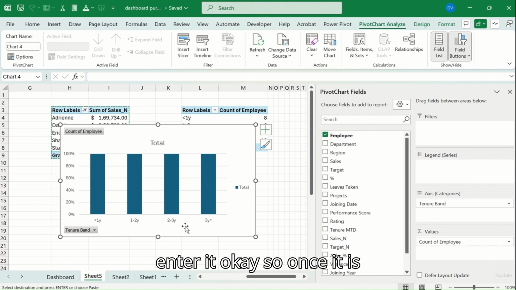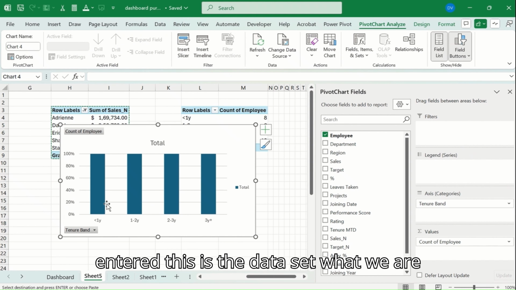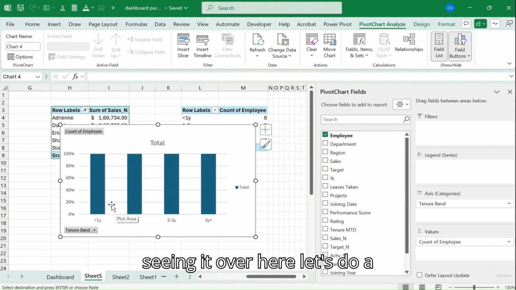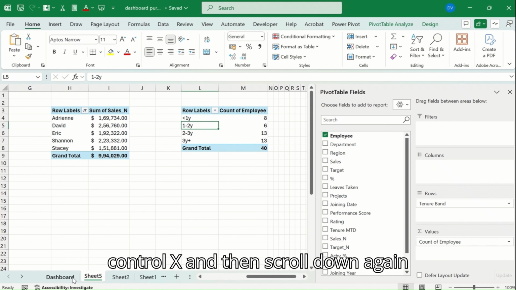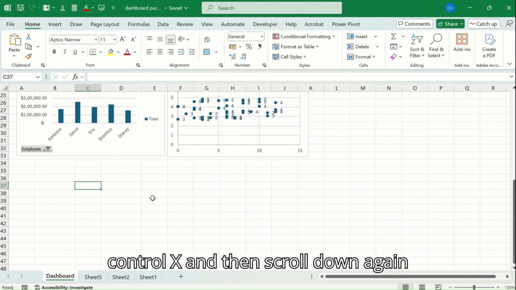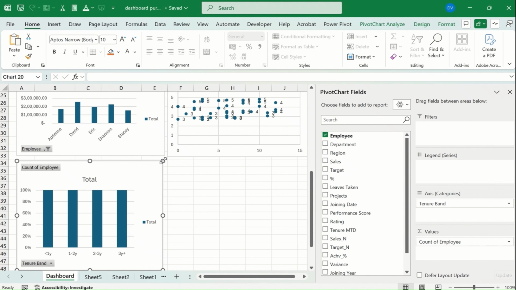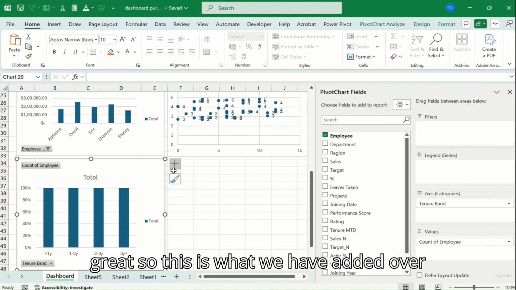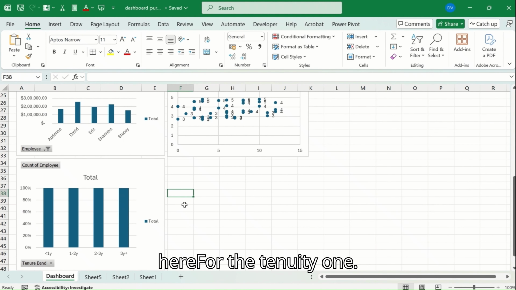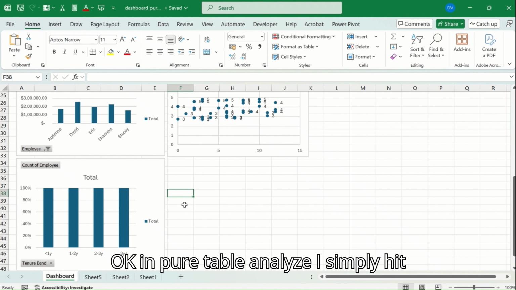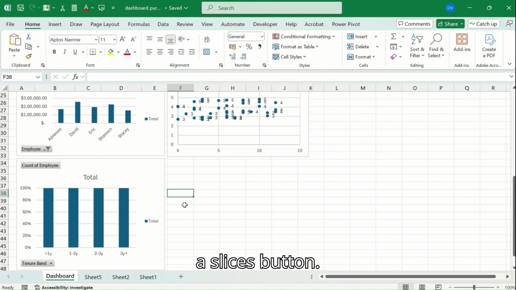Okay, so once it is entered, this is the data set what we are seeing over here. Let's do a Control X and then scroll down again and paste it here. Great. So this is what we have added over here for the tenure one. Right? Okay. In PivotTable Analyze, I'll simply hit the slicer button.